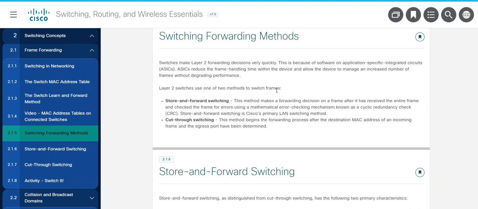Now there's two methods that your devices will use to switch the frames. There's a store and forward method, and then there's a cut through method. The difference is that one's faster than the other, and also what they use to view within the frame before deciding to send it.